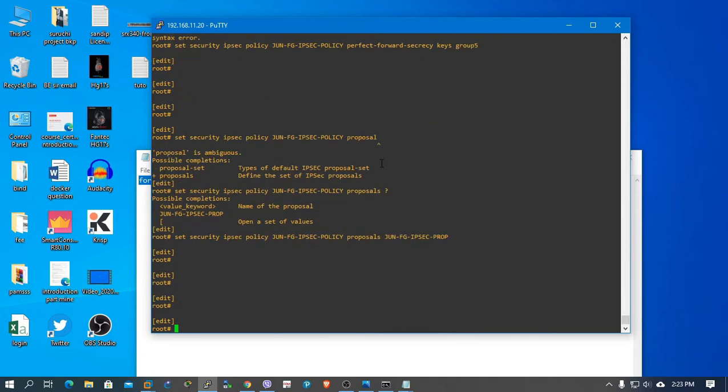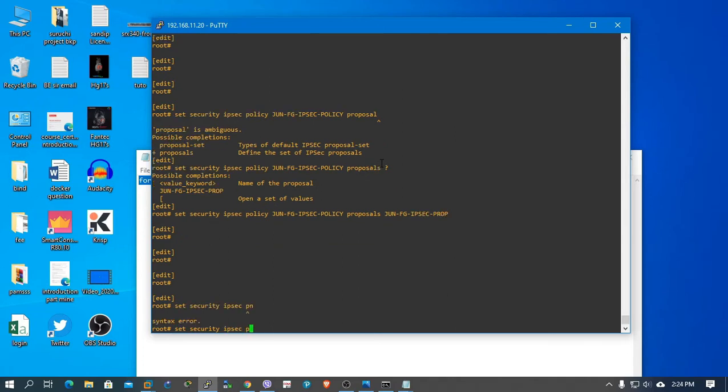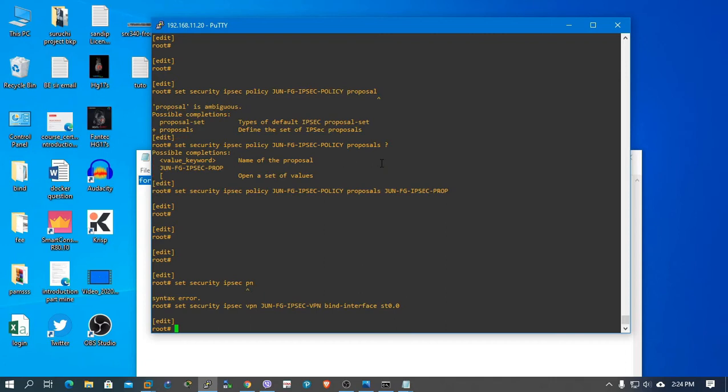Okay, now let's configure the IPsec VPN phase 2 part, the other part. So set security IPsec, sorry, VPN, and let's keep a name, Juniper Fortigate IPsec VPN, and we need to bind the interface st0.0. Okay, we have done this one.